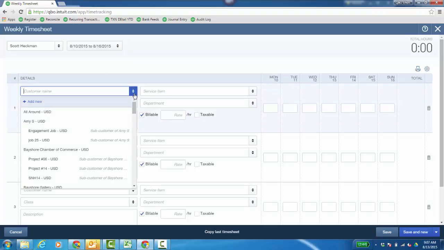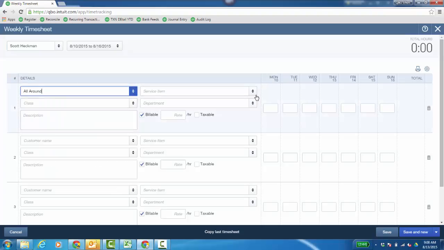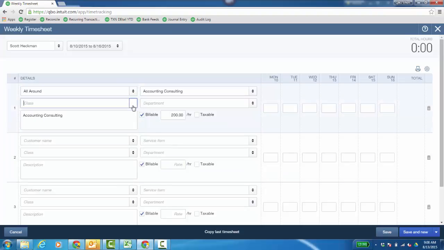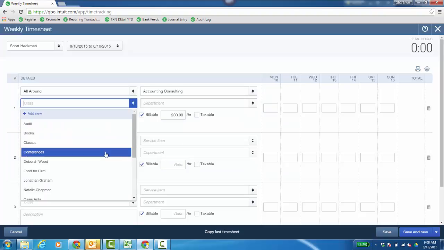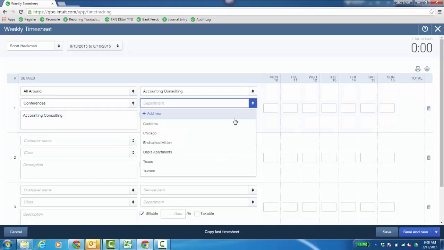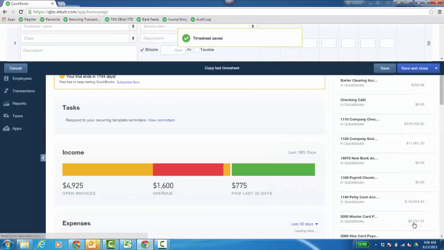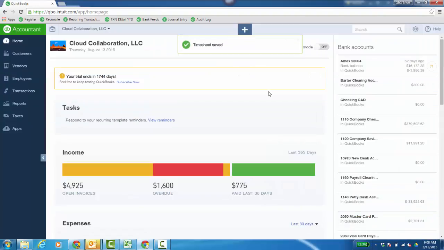And notice because of those settings, I can choose the customer name. I can choose the actual service item of what they did, and even do some class and location tracking. And we'll say they went to a conference and it was in Chicago. And the billable rate is there, and it was Monday and they worked 8 hours. And you can set it up that way. So I'll go ahead and save this weekly timesheet. You can even copy a last timesheet, as you saw at the bottom of that timesheet window.